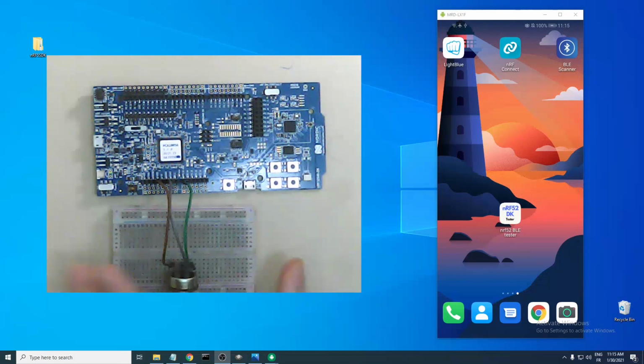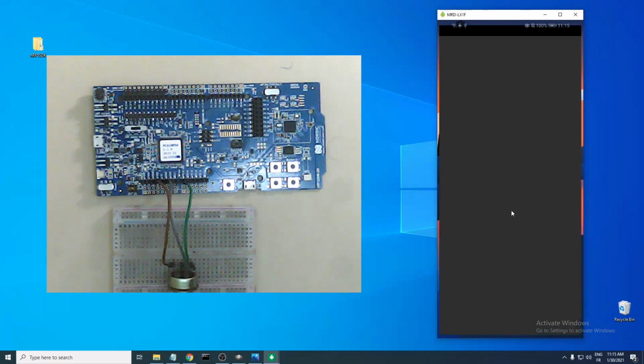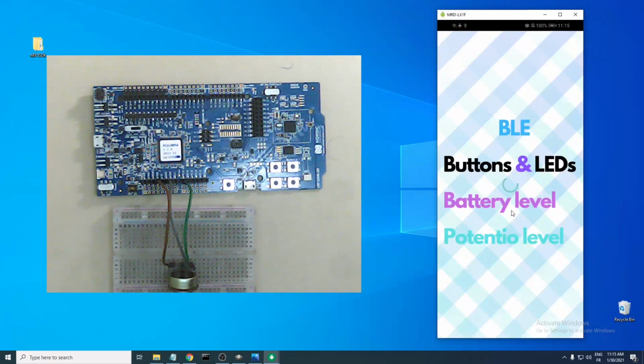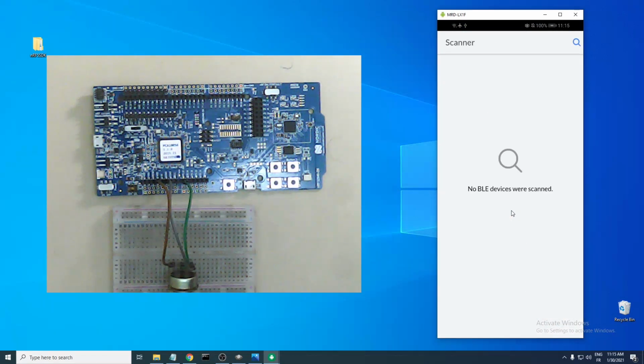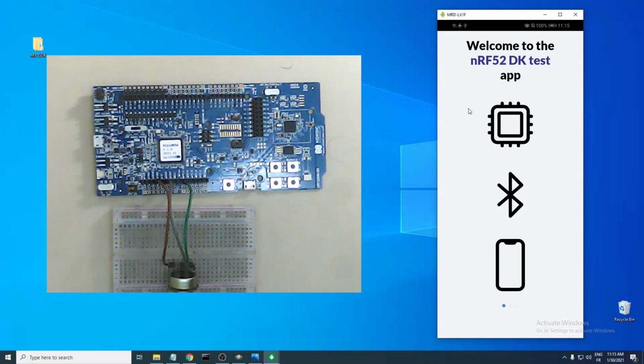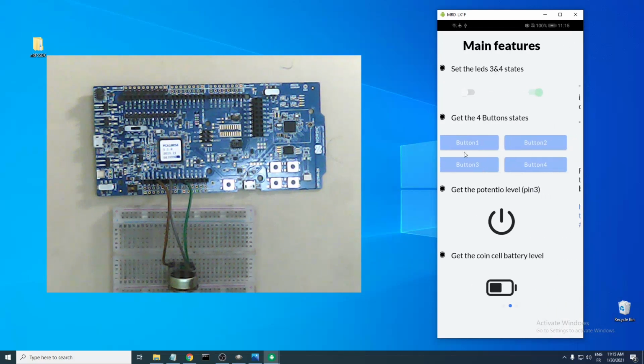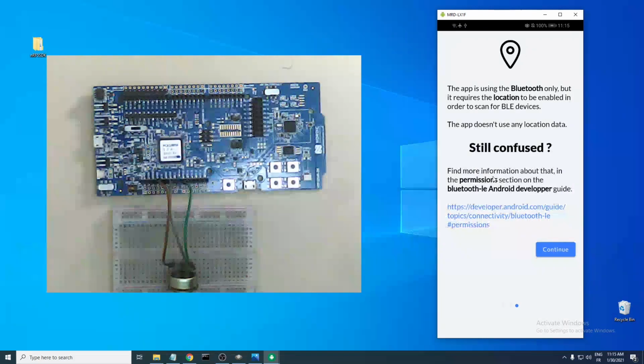Now let's move to the application part, to my phone. So here I have the Android application. Let's launch it. Okay, here it is, loading. And here we are in the intro page. This is slide 1, slide 2, and this is the third slide.